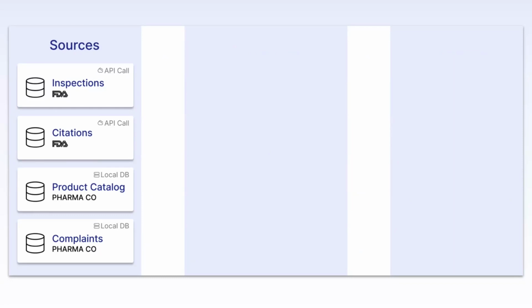2 involve making HTTP requests to the FDA API to get information on their inspection and citation records. The other 2 extractions are from an internal company database where Pharmaco stores information on their product catalog and any complaints that were registered for those products.